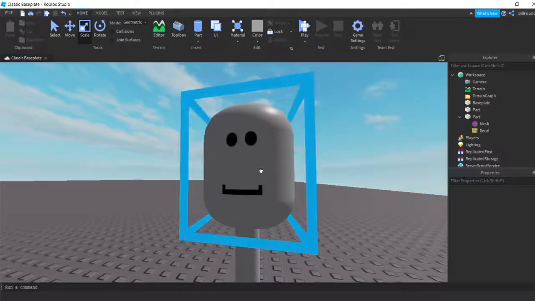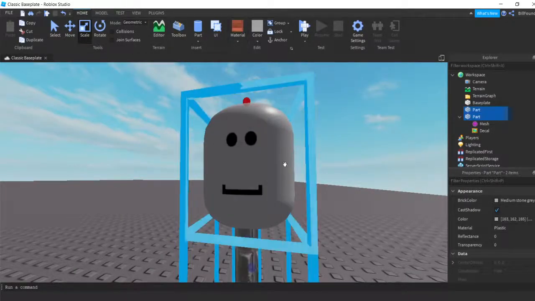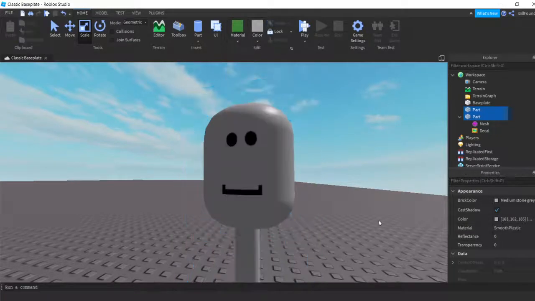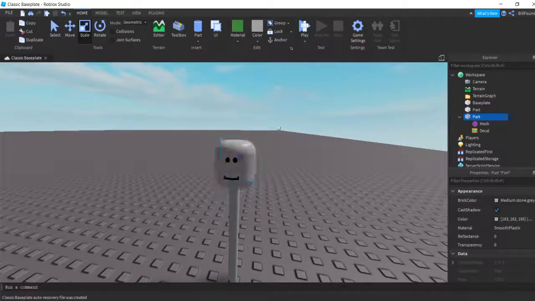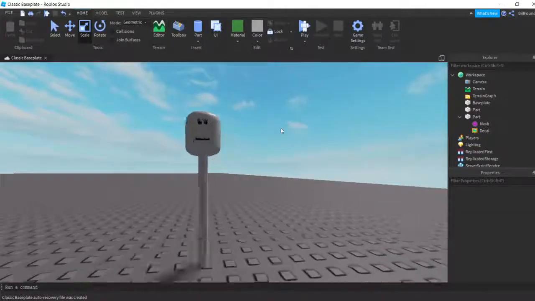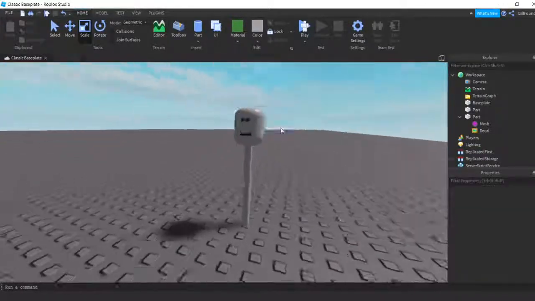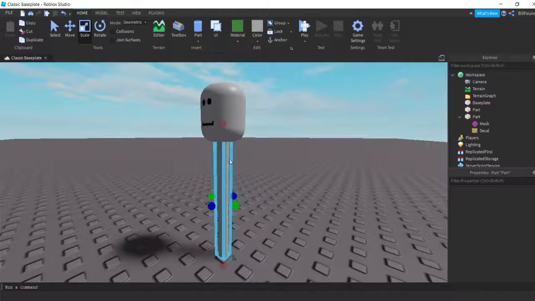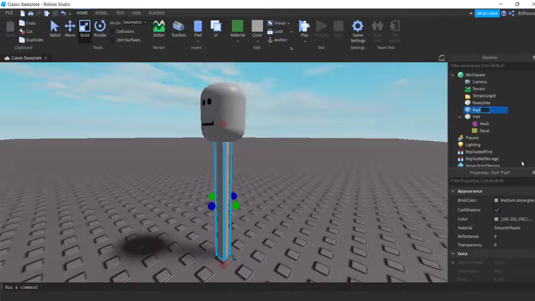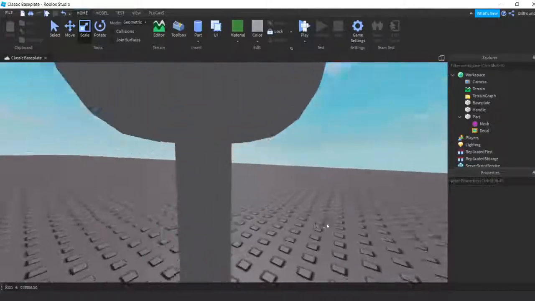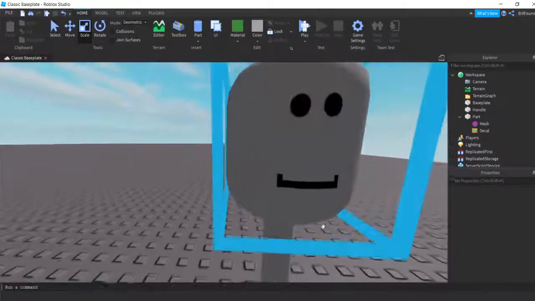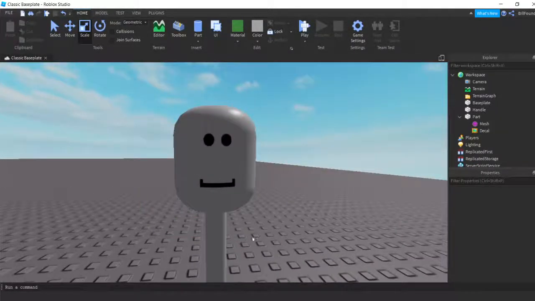thing here. I'm gonna select both of these and make them smooth plastic, not brick, smooth plastic, and I'll just scale this down a little bit. And then just like that, we have like a little wand here. Now, all we need to do is we need to name this part handle with a capital H. And now you'll notice that we have a handle here on our character, not on our wand.